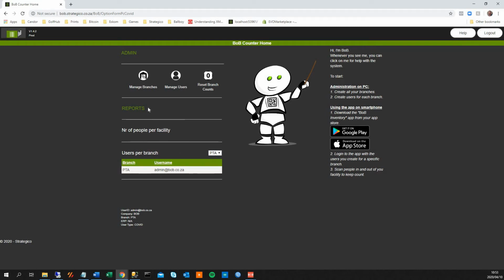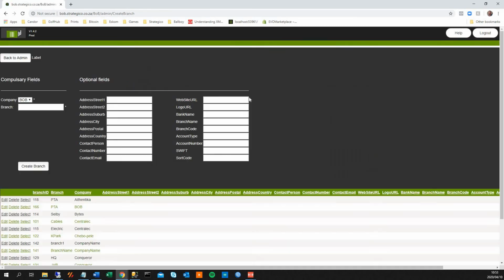So what we need to do is create more branches. So what I want is, I want a branch in Joburg. So we'll create that branch. All the other information is optional. You don't need to fill that in. This is used when you use the full Bob system for the logistics part of it, for deliveries and so on.